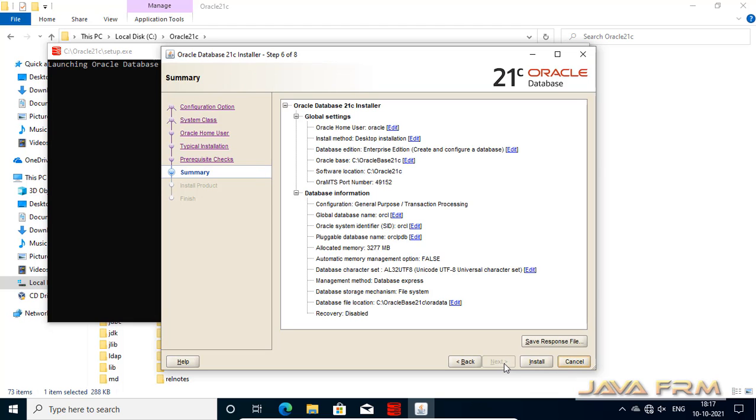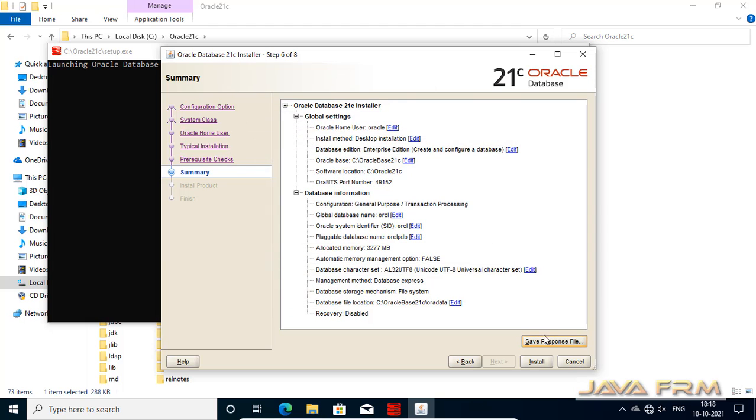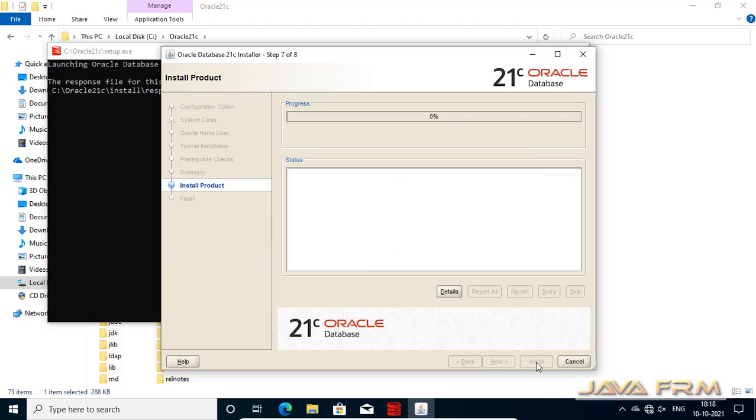Next button, it will check for prerequisites. The prerequisite checks have passed. This is the installation summary, and this is very important. Save this installation summary as a response file. It will be useful for future reference. Here you can see that allocated memory is 3 GB by default. 3 GB is enough for a basic database in Enterprise Edition. Okay, now installation is started.